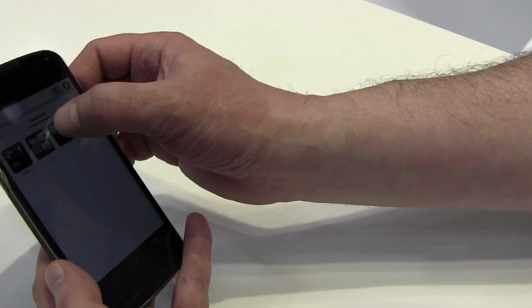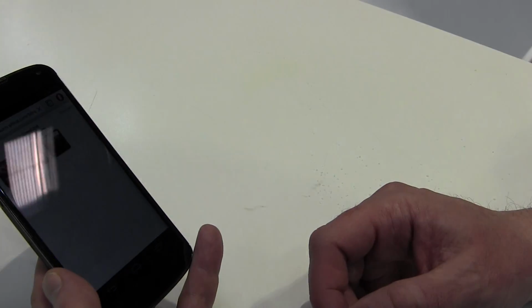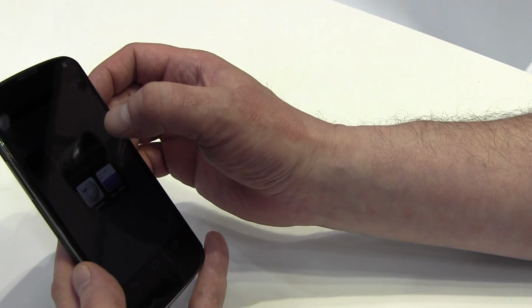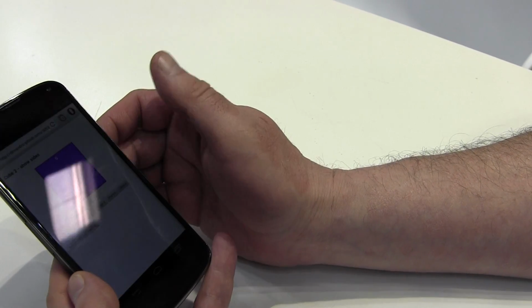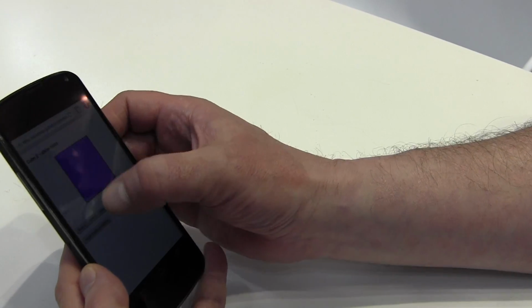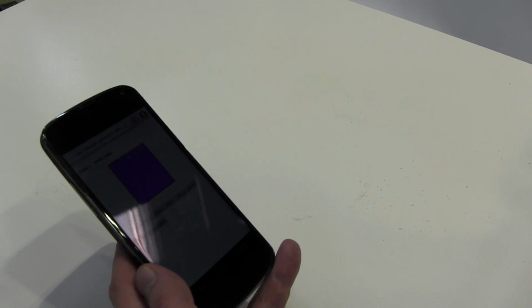Let's see if this really works. The network's too slow for this demo, unfortunately. It's a 3D transform, a nice rotating cube demo, but I don't think Mobile World Congress Wi-Fi will let me do it, unfortunately.